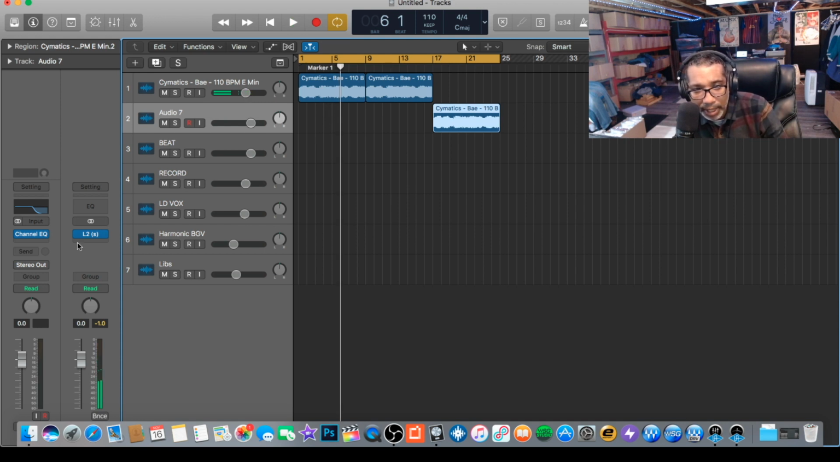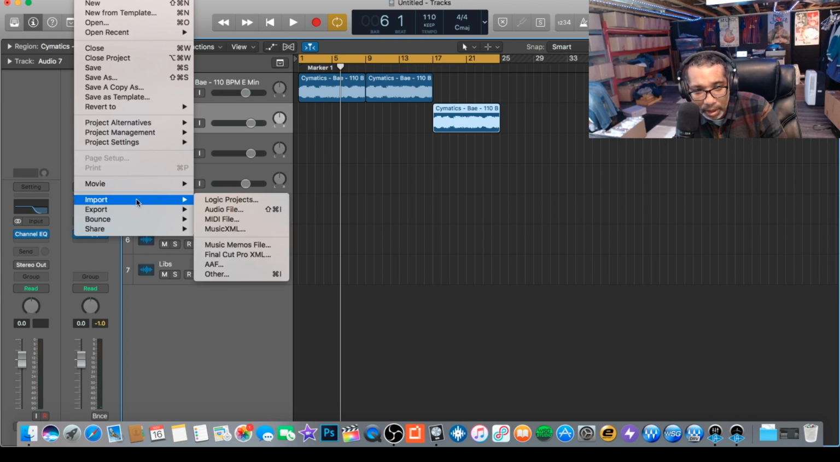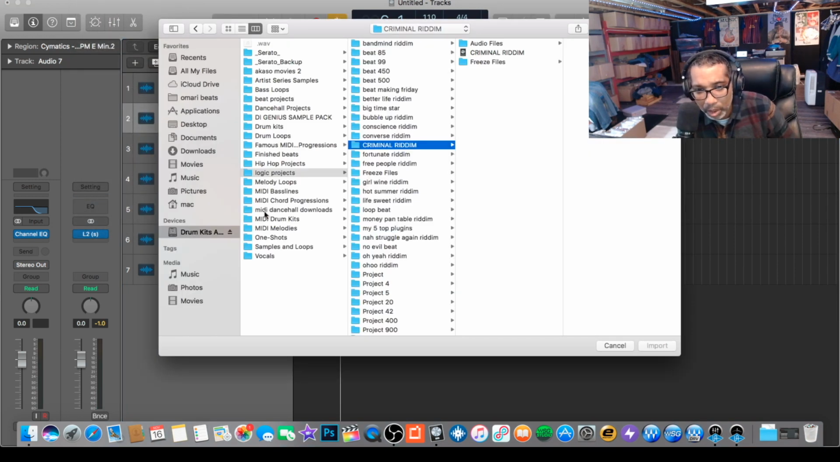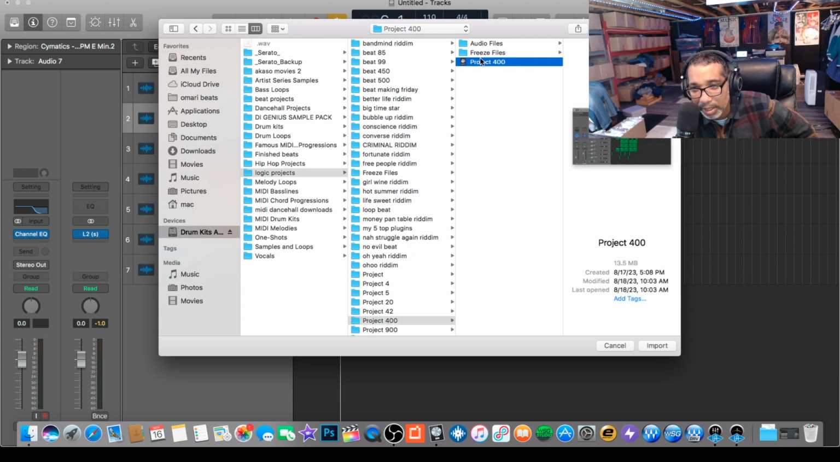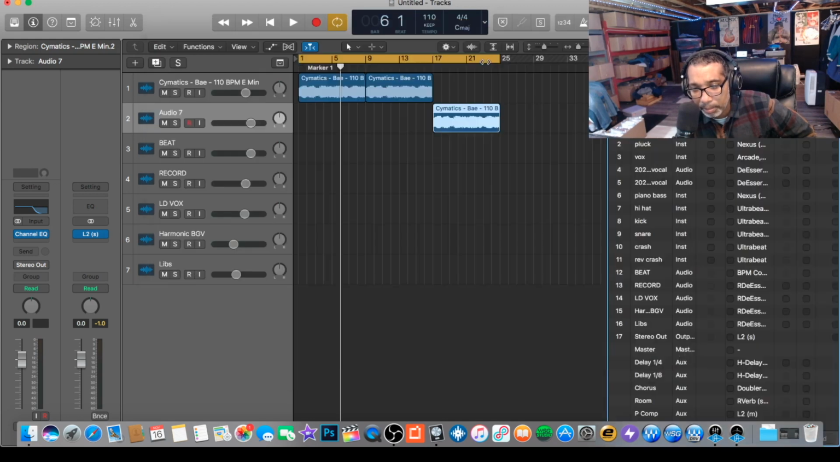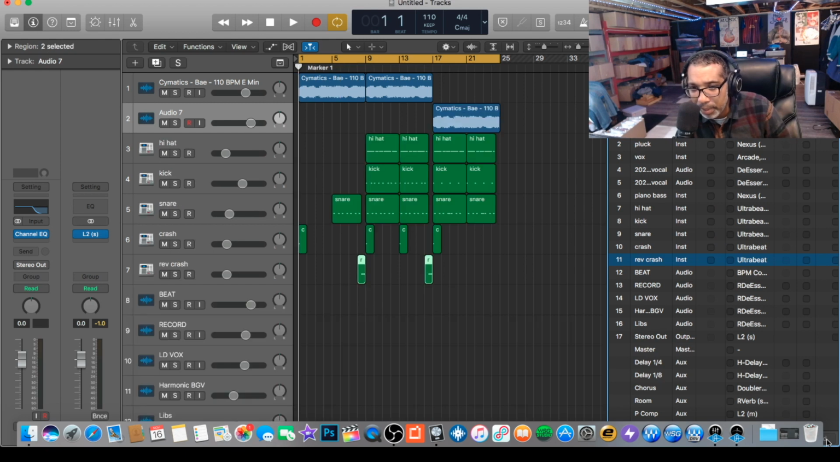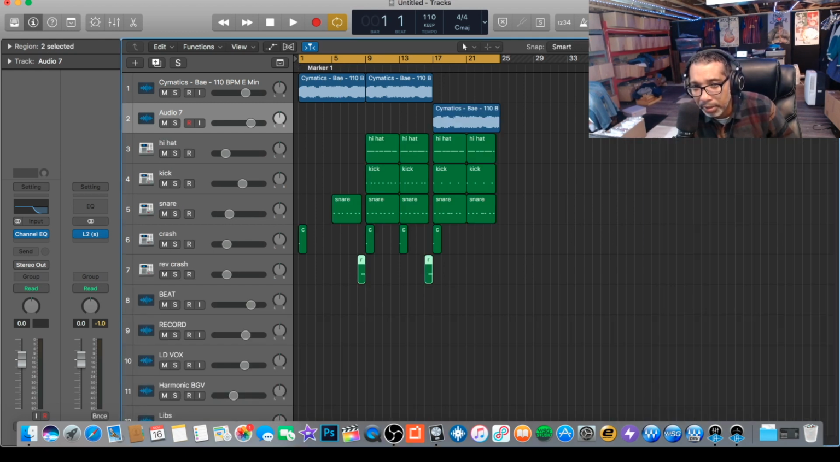All right, so we're going to use that, and now we're just going to import some drums. So let's go with a different, let me see, Project 400. Let's try this drums and see how it works out. The kick right here, hi-hat, a snare. And the loop already has a bass line in it, so we don't need to add a bass line. So let's hear if this sounds all right.